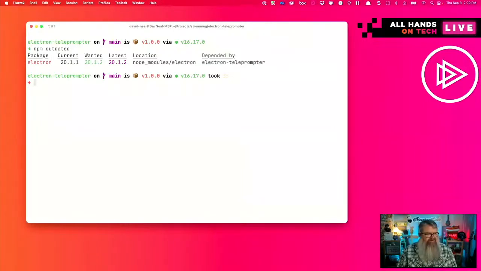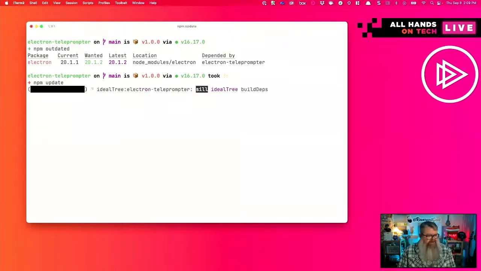Don't have to install it, because by default, if you were to pull down this repository and run npm install on your machine to download the dependencies, it would go ahead and download the latest version of Electron, since it is a patch version. But just to show you how to do it, you run npm update. It's going to go and fetch those things and update the dependencies.